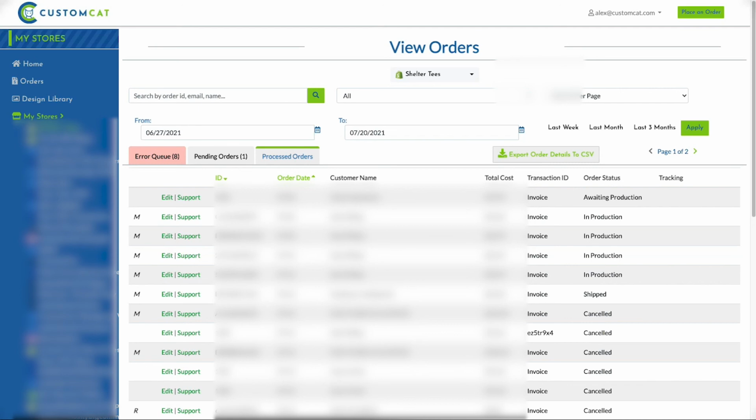After your order has shipped, you will notice a tracking link in the far right column of your order list. If your order was processed through an integrated store, this tracking number will also be sent to your e-commerce platform. Any associated shipping notification emails will automatically be triggered by your e-commerce platform and sent to your customer. That's it! You've now learned how to manage your orders in CustomCat.